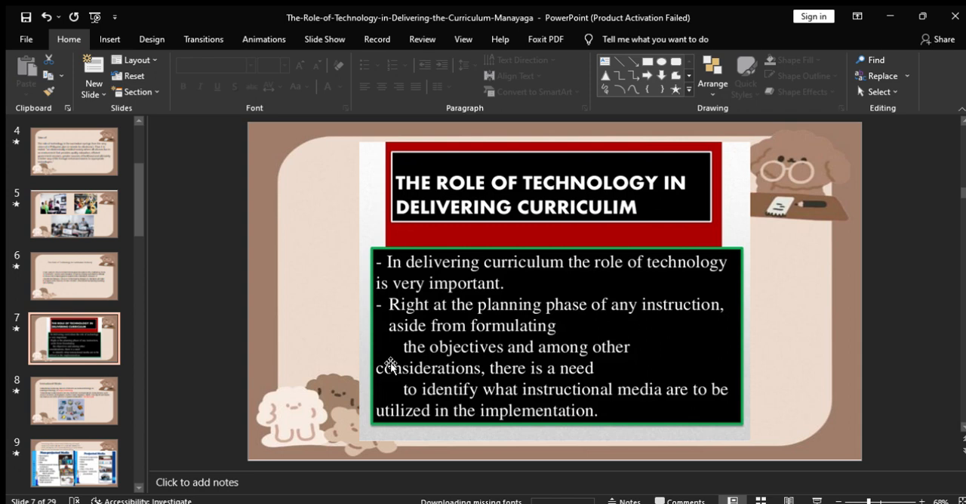So, the role of technology in curriculum delivery means instructional media, media technology, learning technology, which is an umbrella term that describes communication, information, and technological tools to enhance the teaching and learning experience. In short, it is the use of technology for the purpose of education. All right, so let's proceed to the next one.